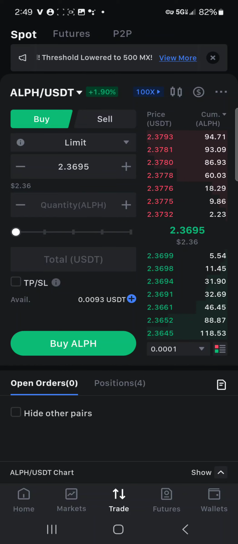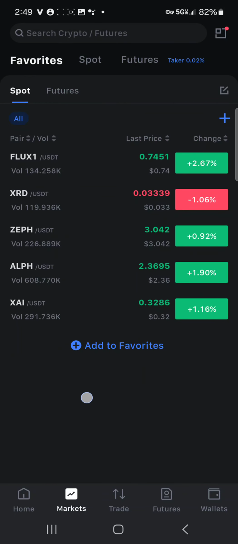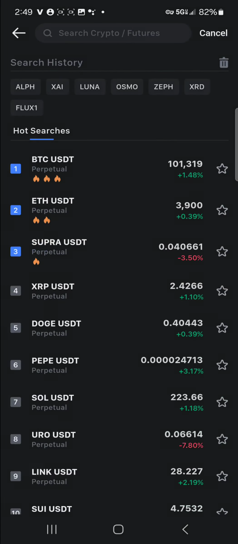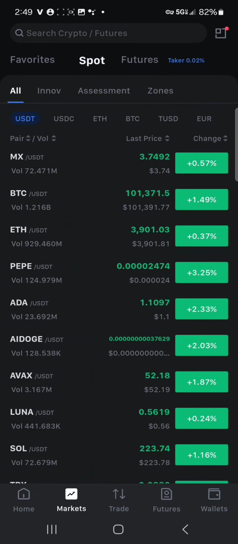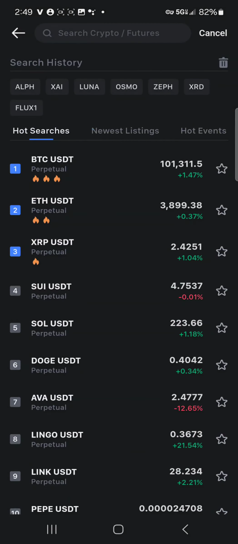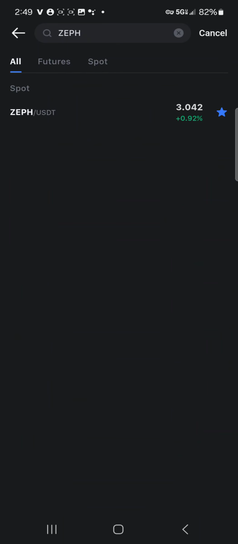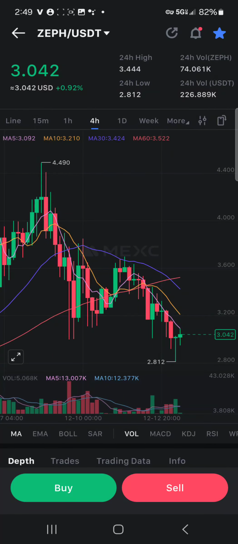It's actually easier, I noticed, to go to markets, which is a little bit counterintuitive. I go to the trade tab once I have trades. Whoops. And so you go spot, never futures, always spot. And then it has some favorites there for you. I go to the search. So if you're into Zeph, you can click Zeph.